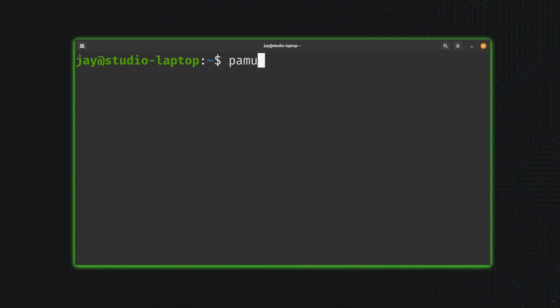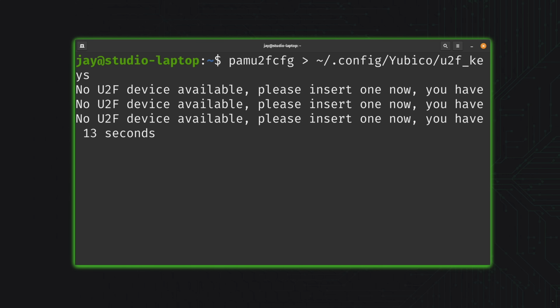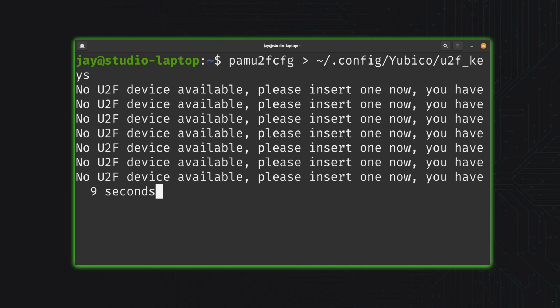So what I'll do is run pamu2fcfg greater than, and we'll type in the path. And the file name, we will call it u2f_keys. I'll press enter. And it's telling me that my YubiKey is not inserted. Well, that's actually true. So what I'll do is insert it right now.